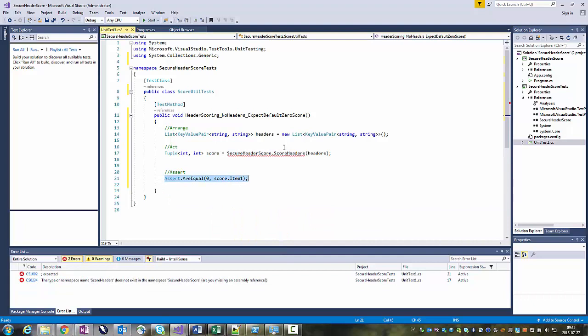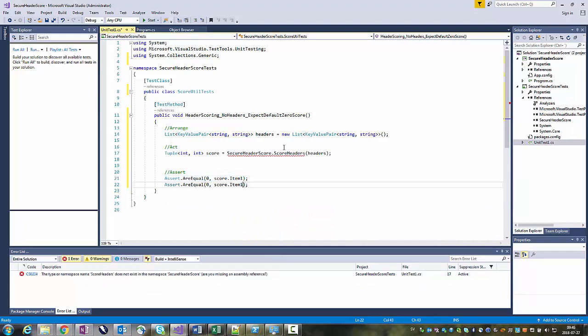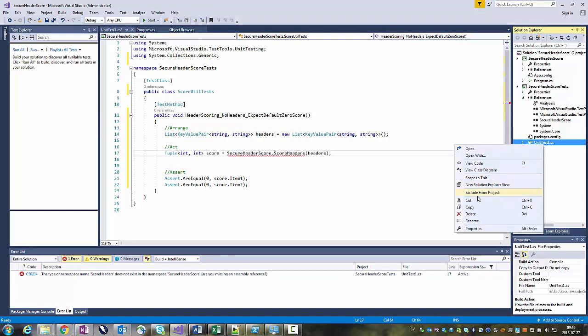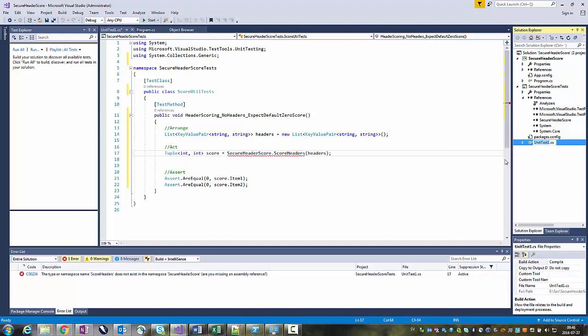So the first item in our tuple should be 0, and the second item in our tuple should also be 0. We'll see our file's called unit test here. We should rename that to match the name of the class. So that should be ScoreUtilTests.